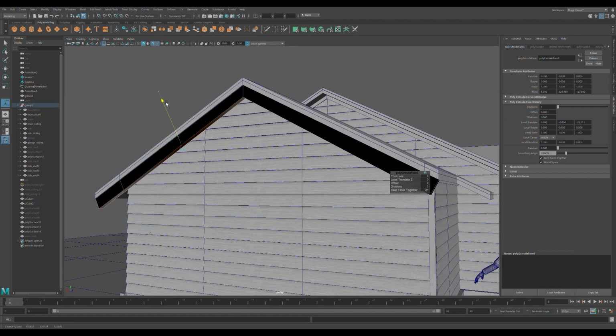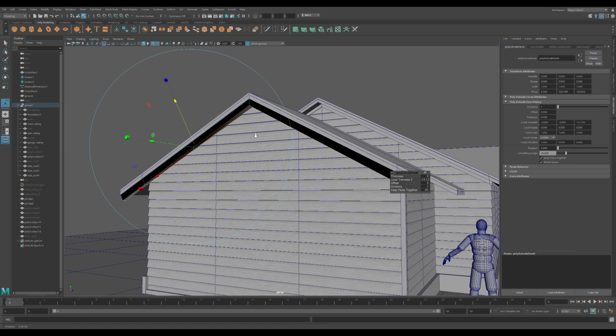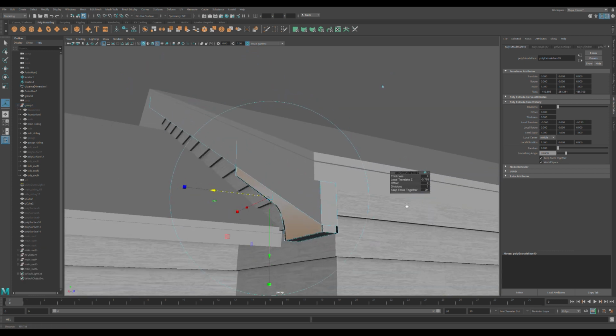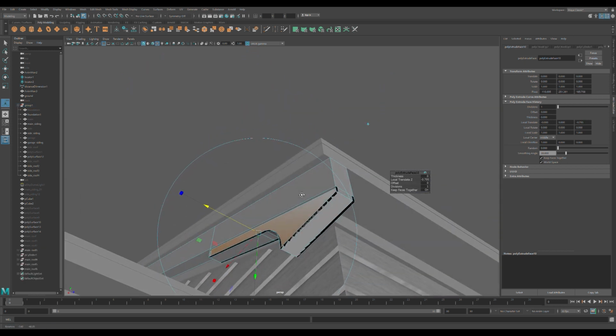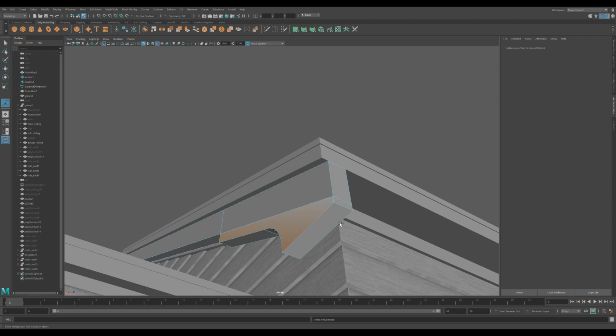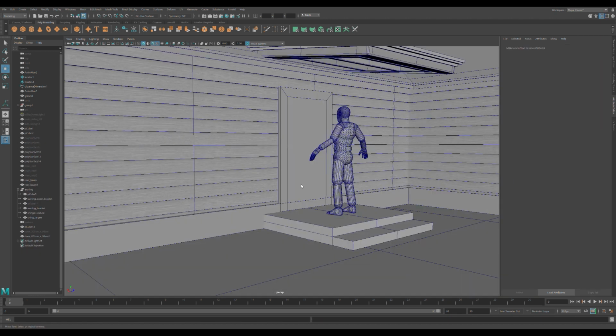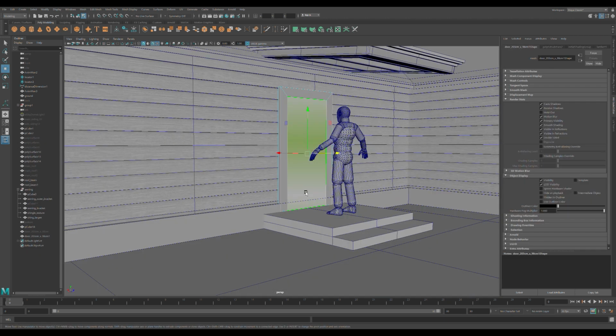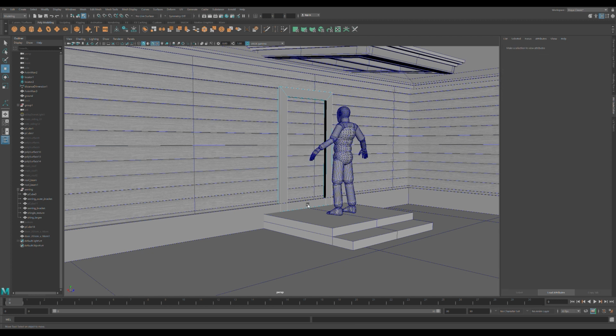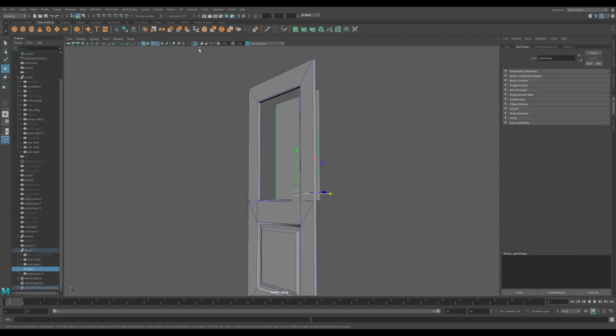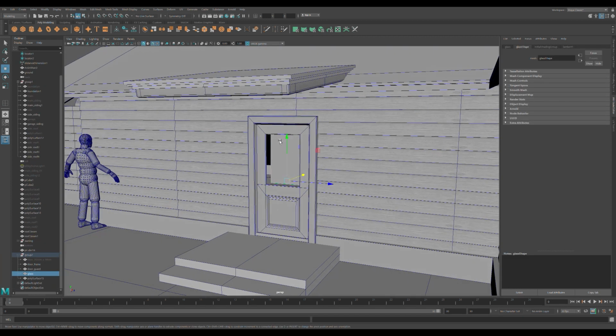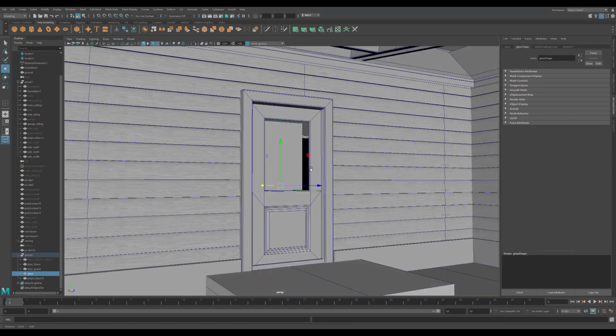All right, so next it's time to create what I call accent objects. Objects like the door, the window frame, little bits and pieces like that, to give the final product more life.